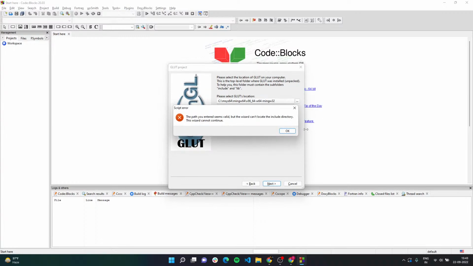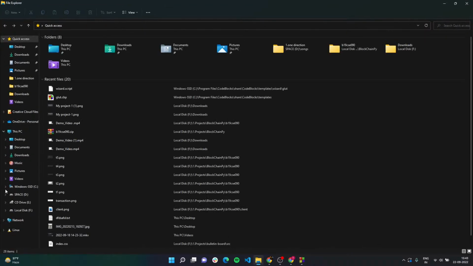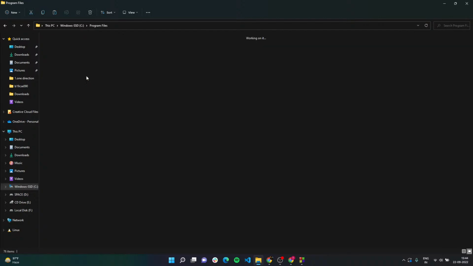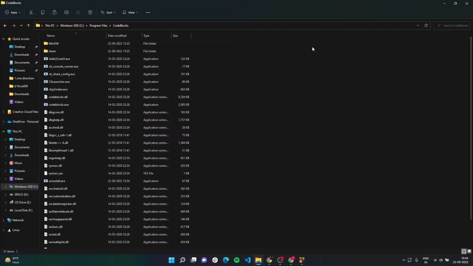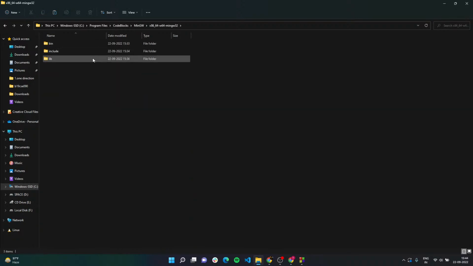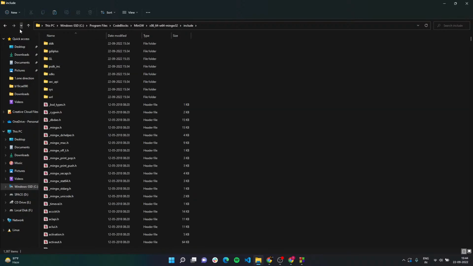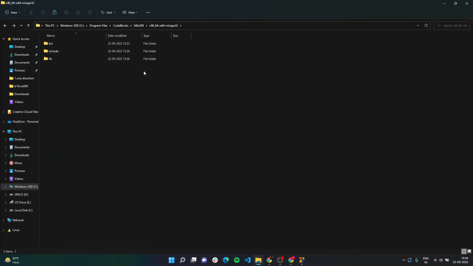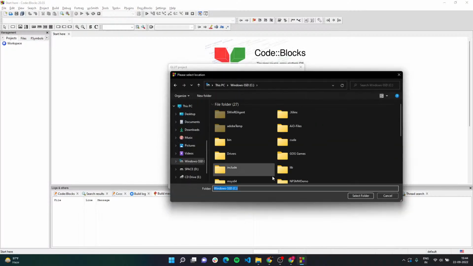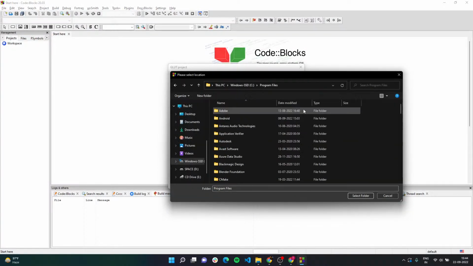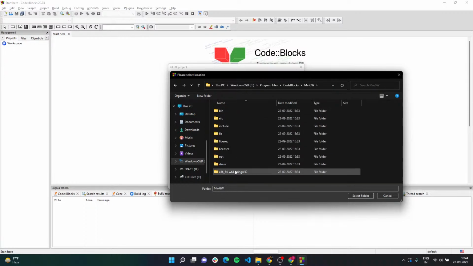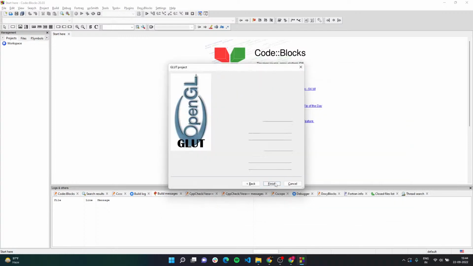It can't locate the include directory. Our wizard cannot locate the include directory. Okay, why do I have an error even now? We have an include directory. That's stupid. Why would you say that you cannot locate the, oh, because I'm at the wrong location. Let's go to the program files, Code::Blocks, MinGW, x86, select this folder.